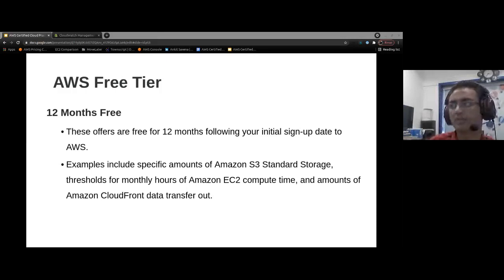Now there is 12-month free. There are some services which say it's a 12-month free offer. When you sign up, from the signup date till 12 months, those things will be free for you, counted from your initial signup date. Specific examples are Amazon S3 standard storage and monthly hours for EC2 compute. When you're talking about EC2 compute, 750 hours are free. For data transfers, when we're talking about Amazon CloudFront, the data transfer out is free.